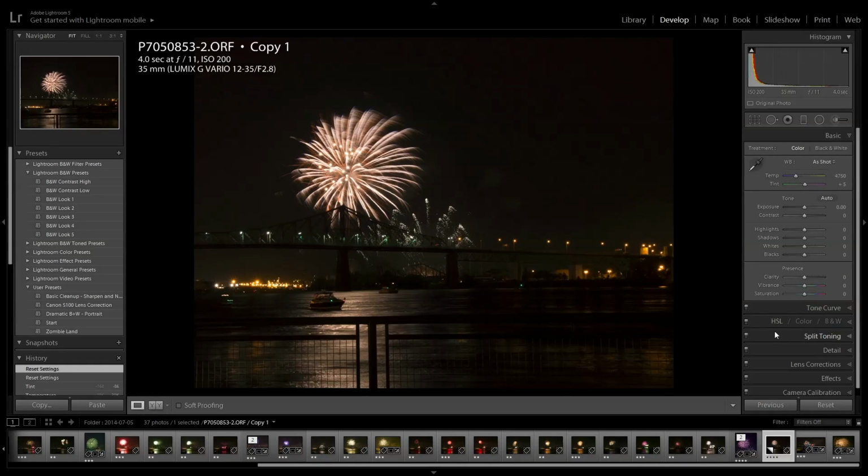Hey everyone, in today's tutorial I'm going to show you how to go from this image to this one.